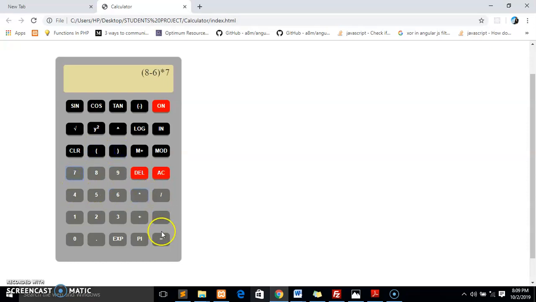Maybe 2 times 7. That will be 14, right? Okay, 14 is correct. Good. 9 times 6, 54. Good. Maybe 5 divided by maybe 2. Good. Okay, let's use addition. Let's use subtraction. 11 minus maybe 8, that should be 3.